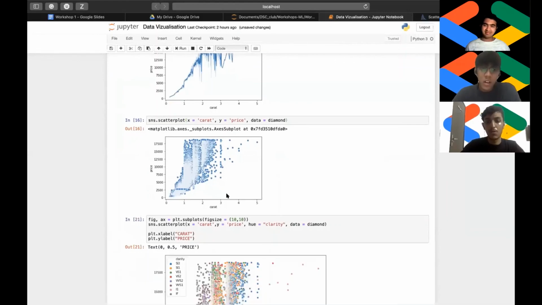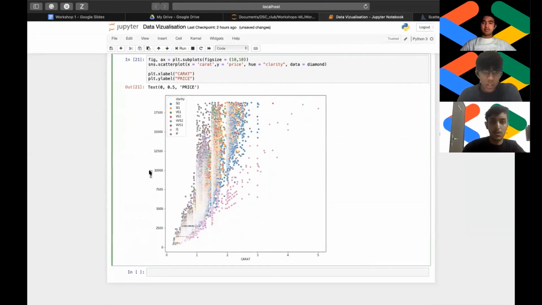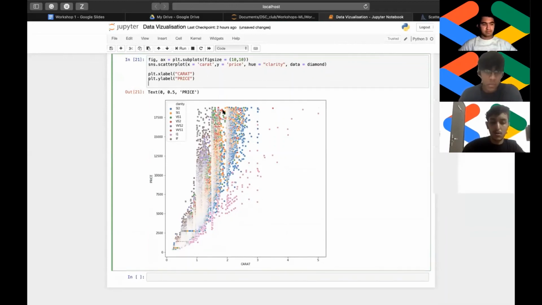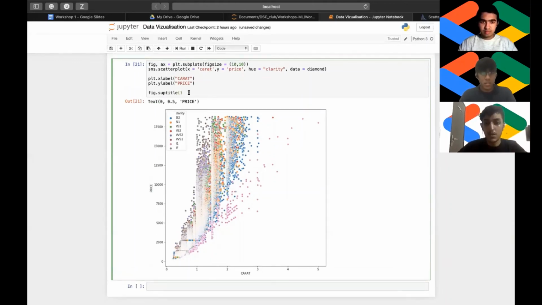Seaborn actually does it by default, depending on your x value and your y value, it sets the axis names. But if you want to change it to something unique or user defined, you have to use Matplotlib's plt. And if you want to add a title to your graph, give it some more meaning, you can use the method suptitle. And you can say, all right, this is my title. And you can set a font size, fontsize equals, let's say 11 or something.